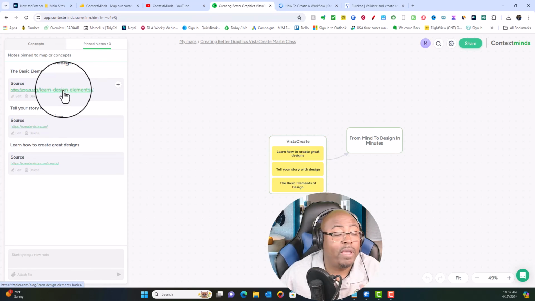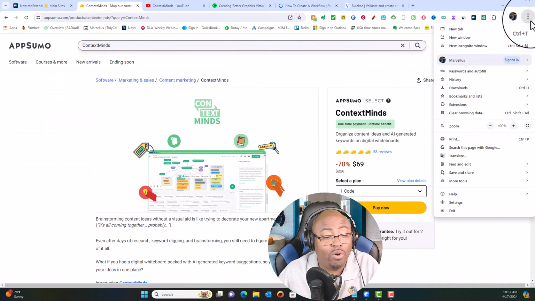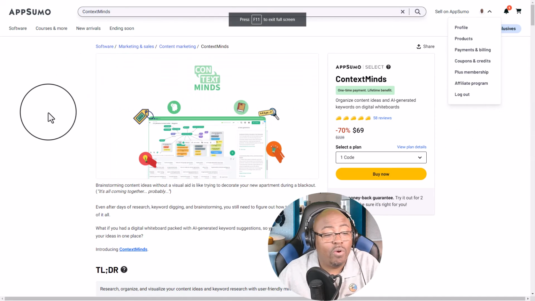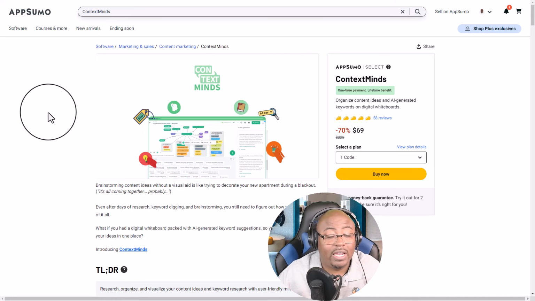So this is really about mind mapping for productivity so that you can move faster and get more stuff accomplished. And in this ContextMinds review and tutorial, I wanted to make sure that you guys were able to really see it, get an inside look at the software, and really go after your goals in 2024. All right.